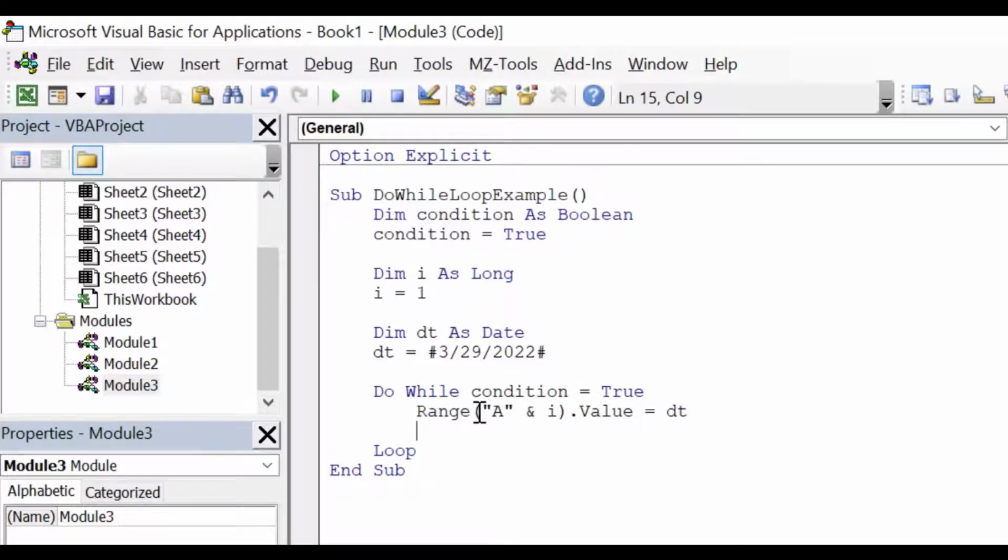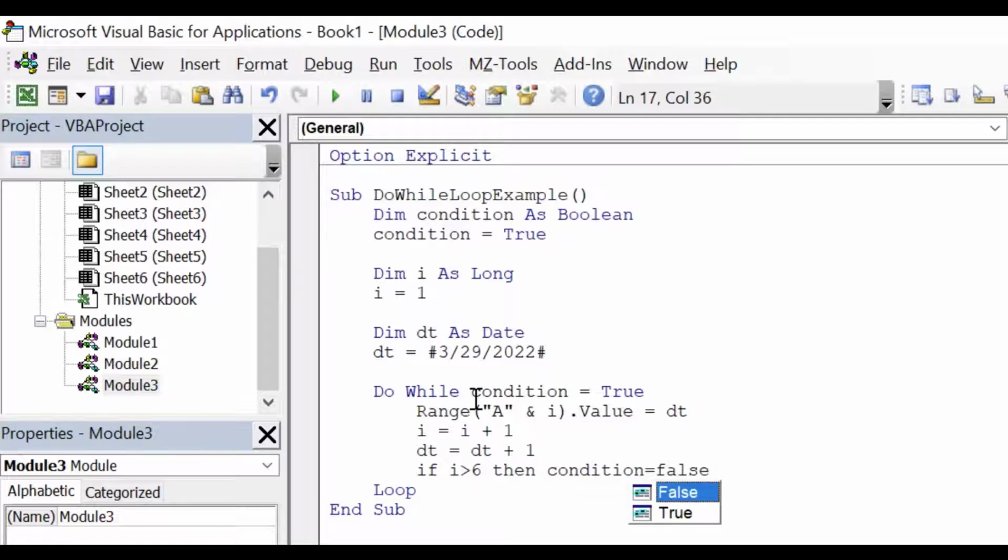So what I'm saying is, when the loop runs for the first time, insert today's date in cell A1. And now I will increase the value of i and the date by 1. I will also put a condition: if i is greater than 6, then condition = False.